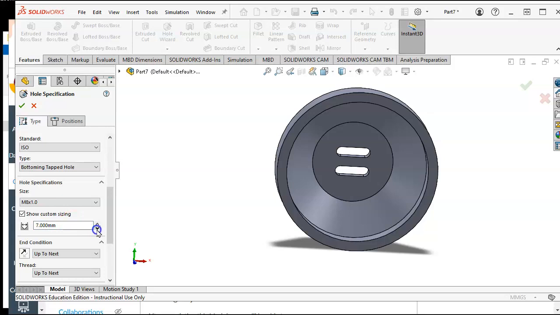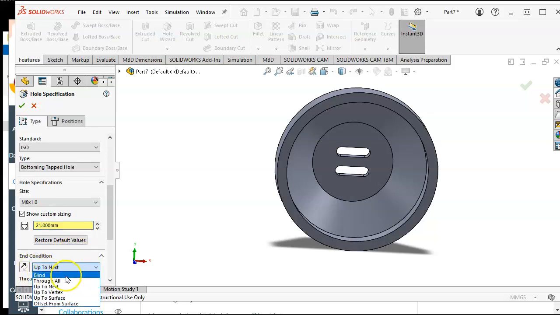Let me see if I have it listed here. Probably is not listed. 20. Okay, I have to type this one. 21. Show custom. Oh, that's not the correct one. That was end condition. You have to go to blind, and we're going to go 21.